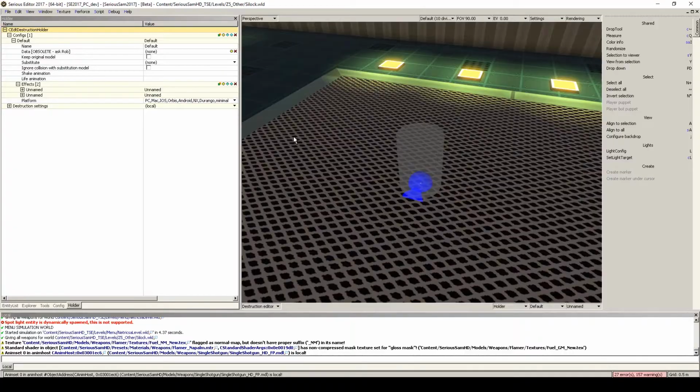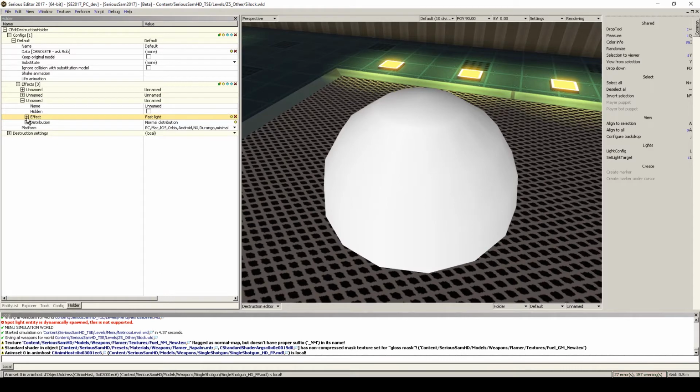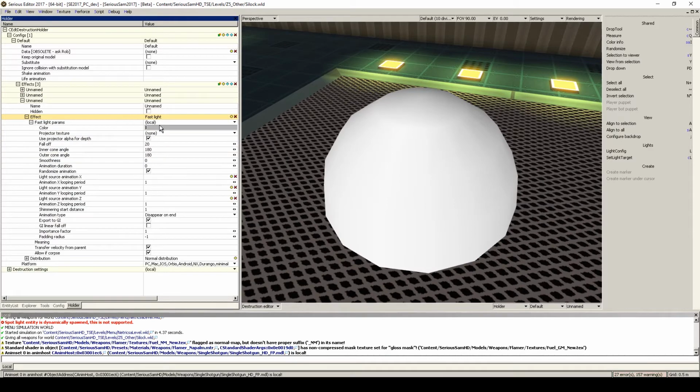Boom! Alright, one more effect to recreate, and that is the brief light flash that happens when we blow up the barrel. That is the fast light effect. Let's select that, and now go to fast light, and you'll have quite a few options here. Right now, three are important: color, falloff, and animation duration.